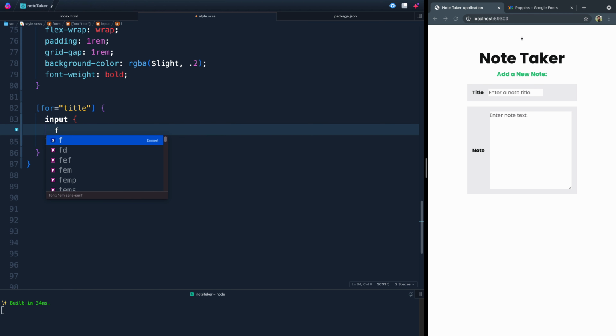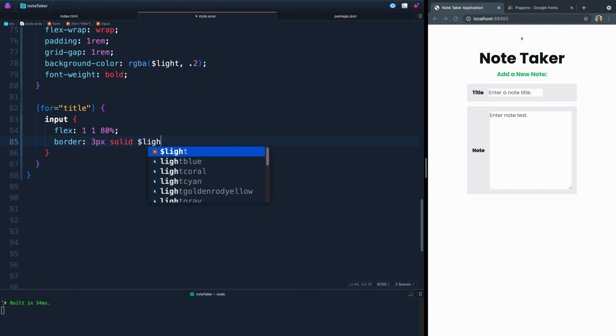And we're going to say, for this, we want flex of 1, 1, and 80%. Now, what this is saying is that we want it to fill up 80% of the container as long as it can and still fit. And then after that, it'll wrap down below. Say border of 3 pixels solid, and we want our light variable.